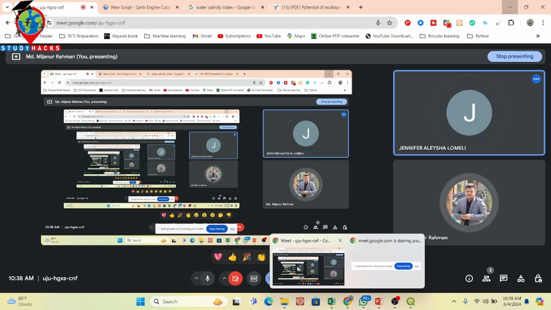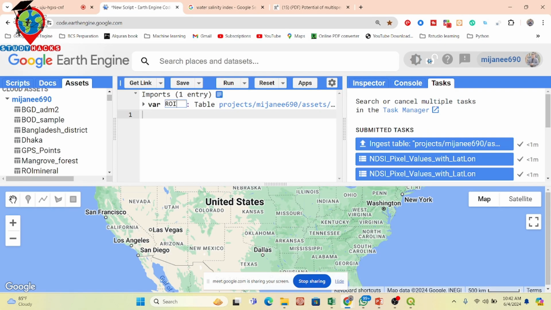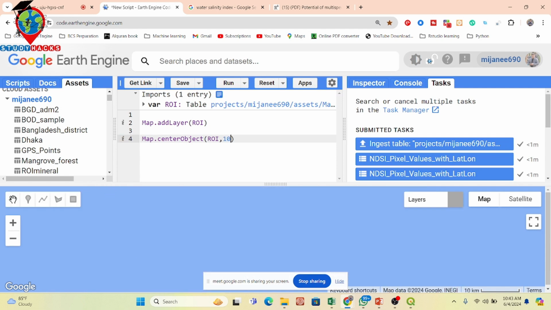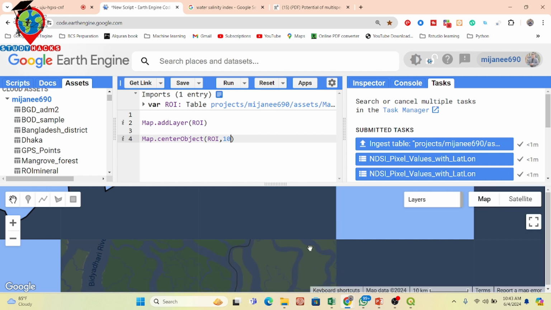So first of all, I simply open ROI. So this is my study area. So I simply put here Map.addLayer and this ROI, and then I simply put Map.centerObject. Object is ROI. Now put the zoom level, suppose 10. Click the run. So now it visualizes my study area. Is this my study area?